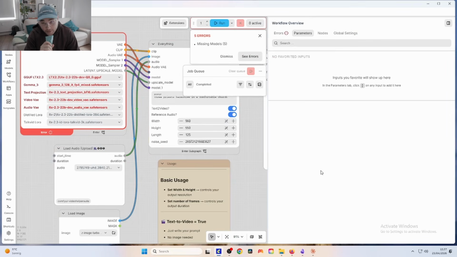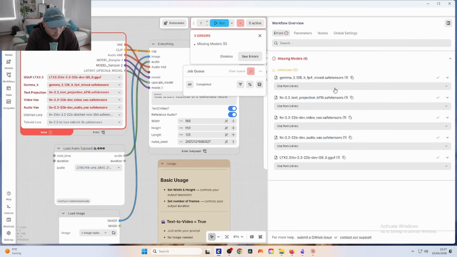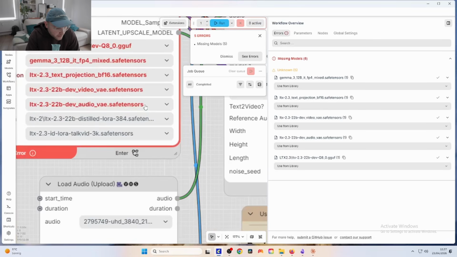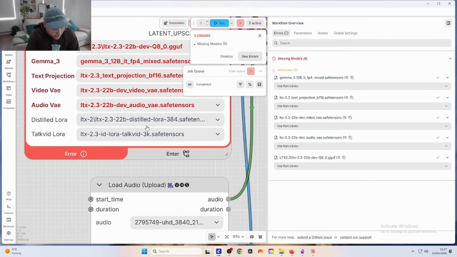Okay, that also took a little bit. But you can see there were 2 nodes that didn't exist, that errored out, but they were actually part of the notepad. So we are fine. Now we're only missing models. We go to error, yeah, we're missing all of these models. As you can see, the distilled LoRA we already have.